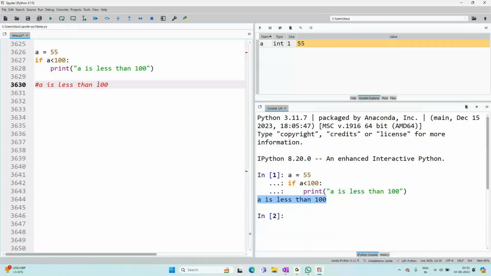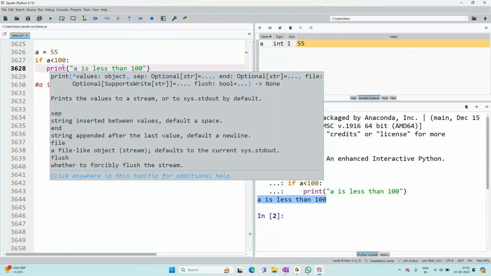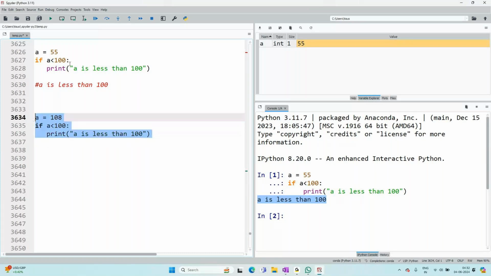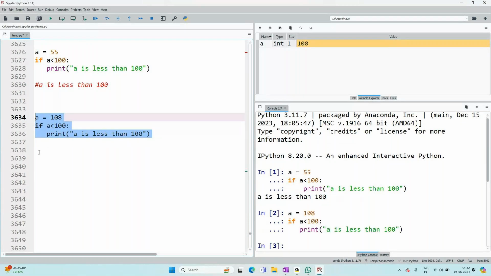Whenever I'm saying A is less than 100, the condition will be false. Now, for example, if I take A is equal to 108, then I am not giving any answer. So there is no output in this case.